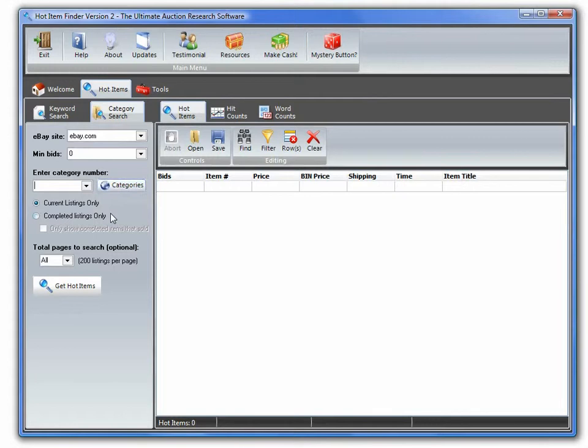Now before I do that, the purpose of this tool is that for the given category, it will search through the entire category, every single listing in that category. So this can take a while if you're searching a large category. And it will return all of the auctions in that category with the minimum number of bids that you specify here. And that's in the current listings, or you can specify the completed listings.